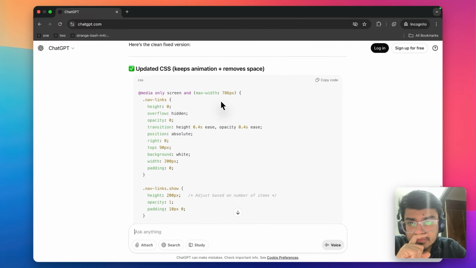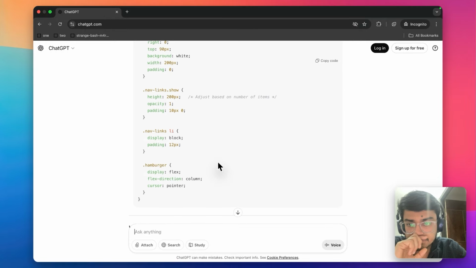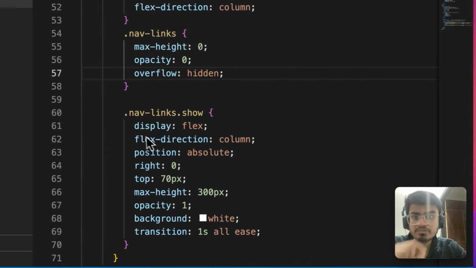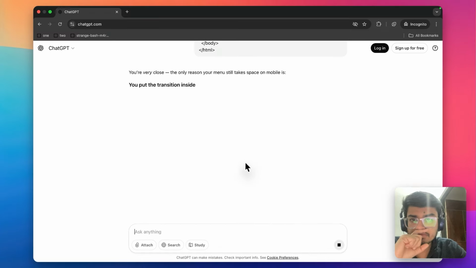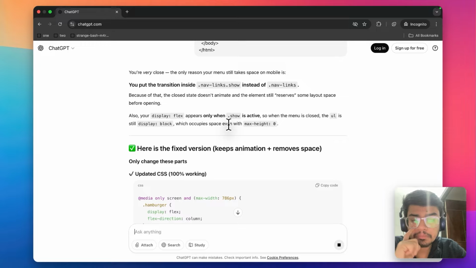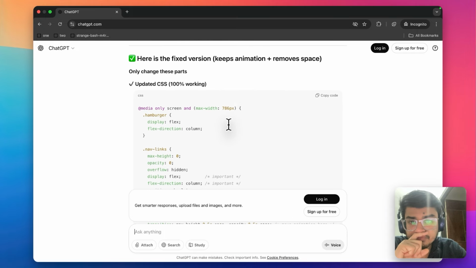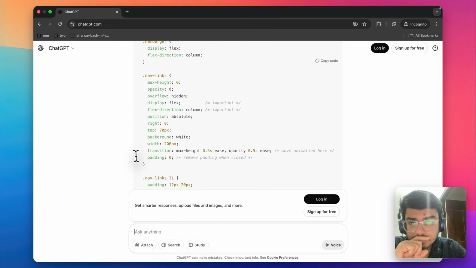No float and height 0, width 200 px, padding 0, position absolute. I don't know, I just took its advice. You put the transition, okay. Because of that, the close state doesn't animate. Move animation here.